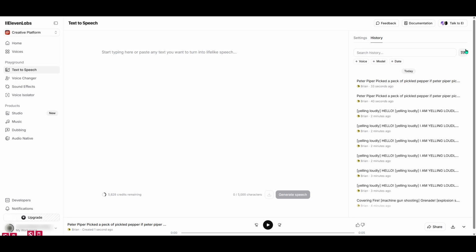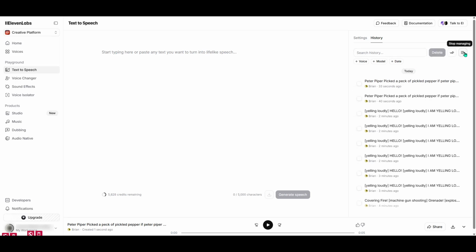You will spot a button labeled Manage History. Click on that button. This will bring up a list of all the audio files you've generated, giving you a comprehensive overview of your history. If you have specific recordings you want to delete, you can take your time to review this list. Each entry will have a checkbox right next to it. This setup allows you to select individual files, making it easy to choose which ones to keep and which ones to delete.